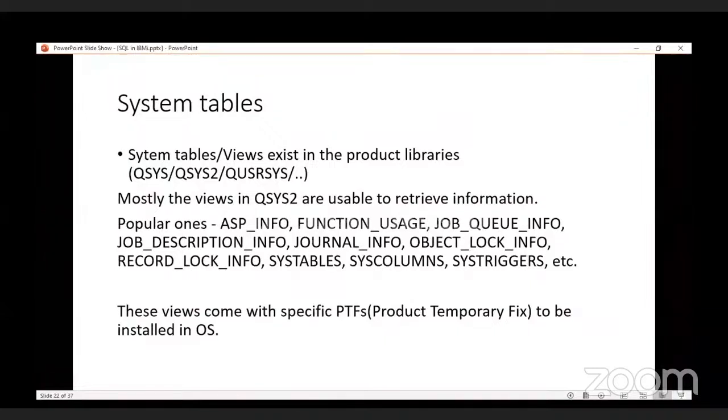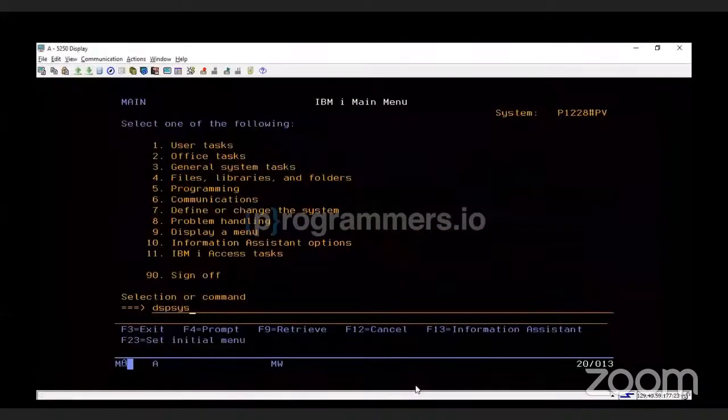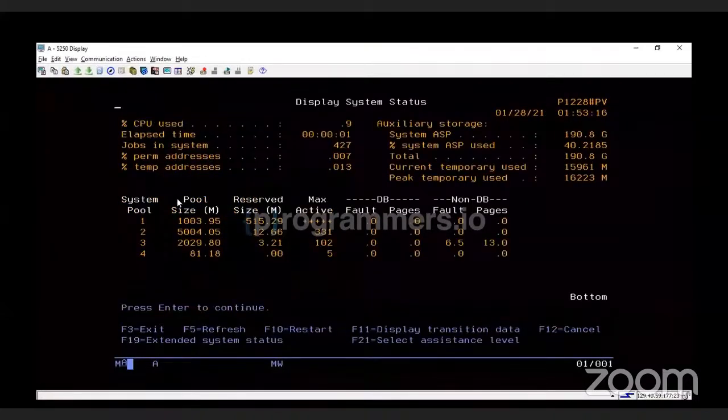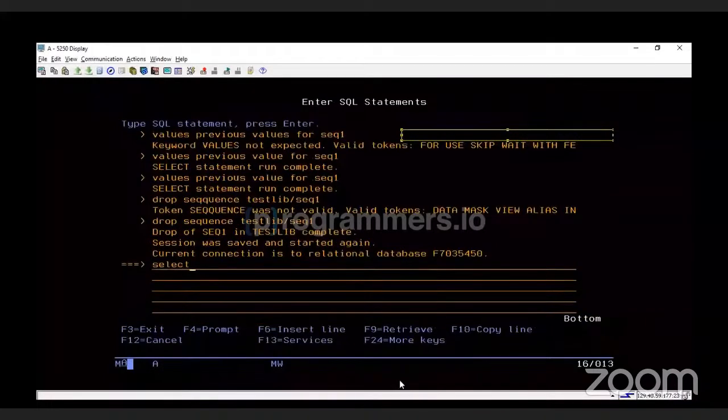It has been provided by IBM to check various system values that are currently stored. For example, there is a system ASP that you can see by doing a DSP system status. It will show you the ASP value here, system ASP is this much and so on. So for that directly in SQL, you have been provided with a view which is ASP info, I believe. Yep. Select star from ASP info.